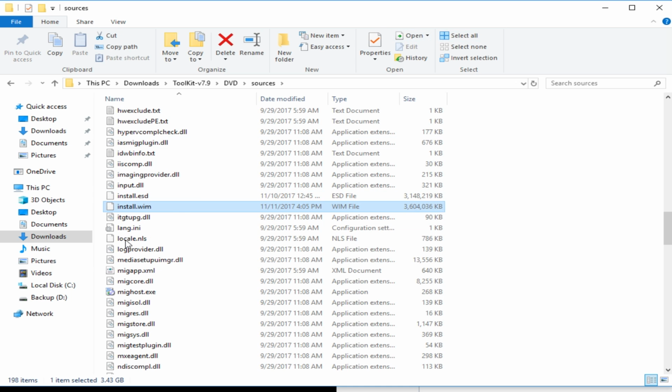So keep in mind, this can do all three formats, ESD, WIM, and SWM. It can convert most of them in most cases from one to the other. So that is about it, and that takes me out of here.